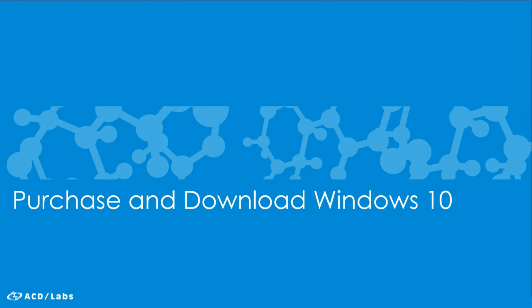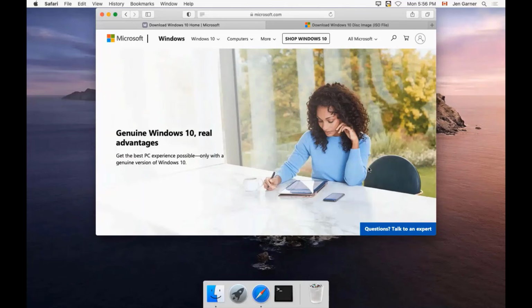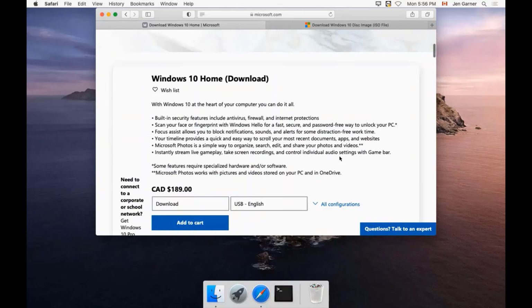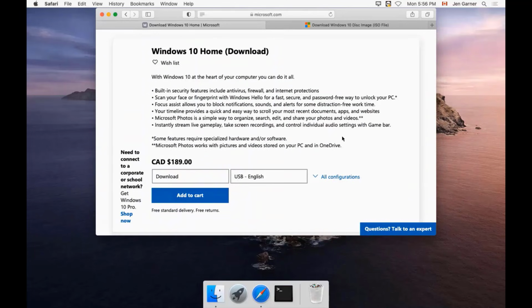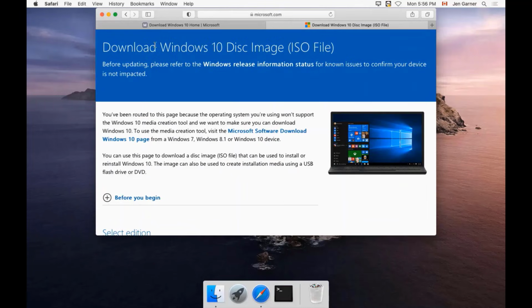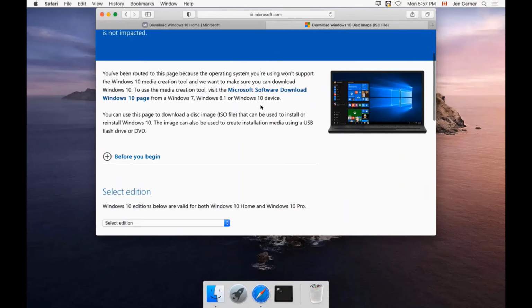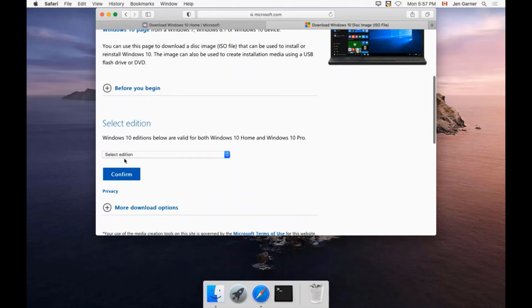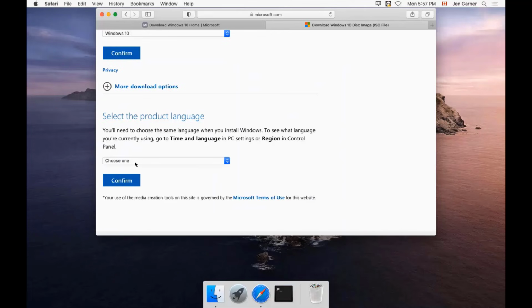Purchase and download Windows 10. Visit Microsoft.com and purchase a Windows 10 64-bit license. This license can be used to activate Windows 10 inside your virtual machine. Download the Windows 10 64-bit ISO file from Microsoft.com. This ISO file contains the information needed to install the operating system inside your virtual machine.